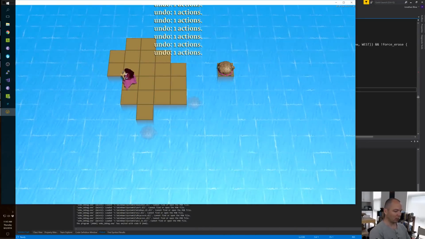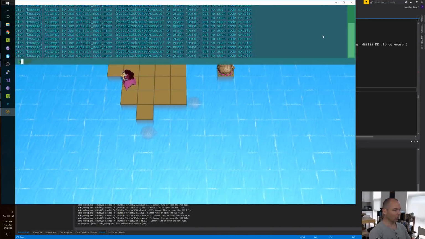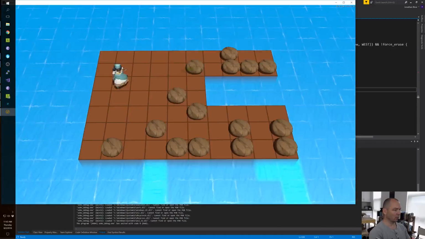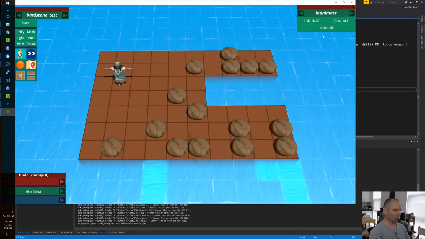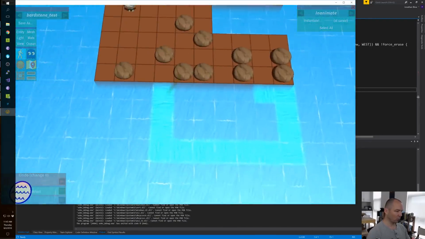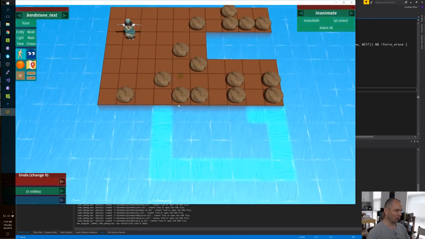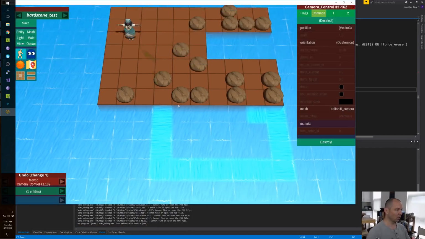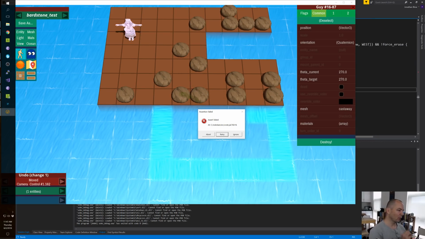Okay, let's go back to here. Oh, look, we already sort of have a river. So let's put the camera here. Let's put the character. Oh no! I tried to move the character in the editor and it failed.